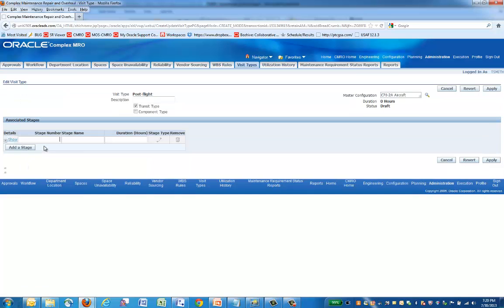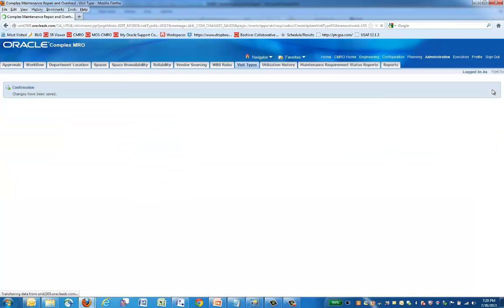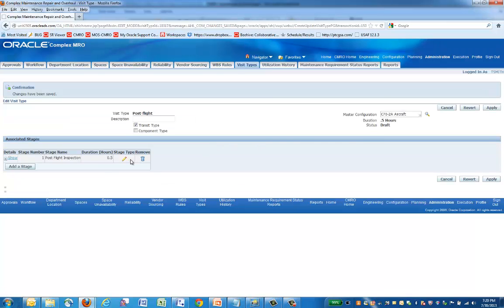So in our example, we're going to build a simple stage, name it a unique stage name, set a duration, a decimal duration, not a time duration, and click Apply. And both the stage will be created and the minimum duration of the visit will be updated.